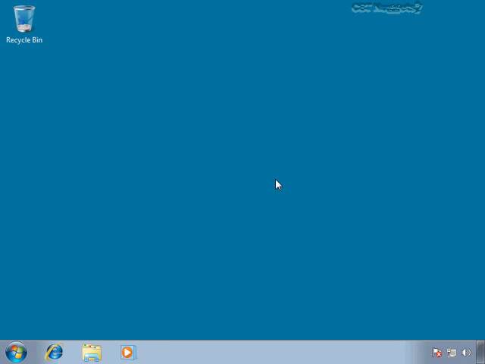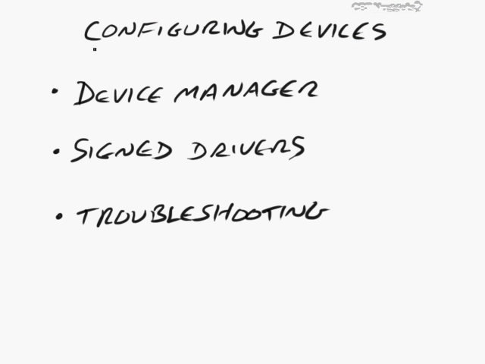Configuring devices. In this nugget, we talk about configuring devices, and we talk about, first of all, how to work with Device Manager. Now, Device Manager alone will address most of the exam objectives relating to updating, disabling, and uninstalling drivers, conflicts between drivers, which are actually resource conflicts, and driver settings. So most of those things are really addressed with this, as well as resolving problems with devices, device drivers.